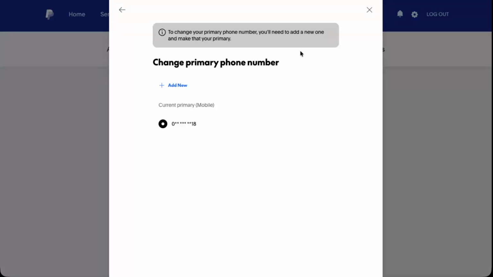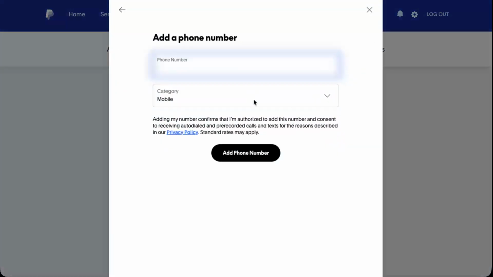This is important because you have to go through this change option to manage or remove your existing number. When you open the phone number management screen, PayPal may not let you delete the only phone number on the account. To get around this, you need to add a new number first. Look for a button that says Add New and click on it. This step is required if you only have one phone number on file and want to remove it.